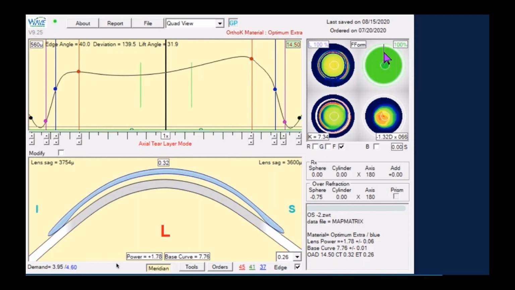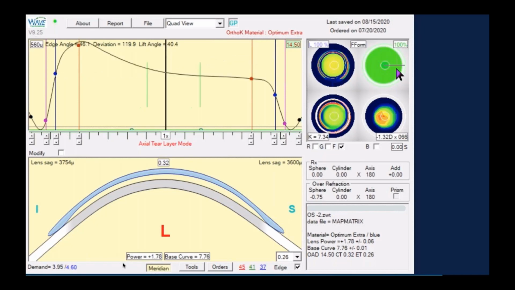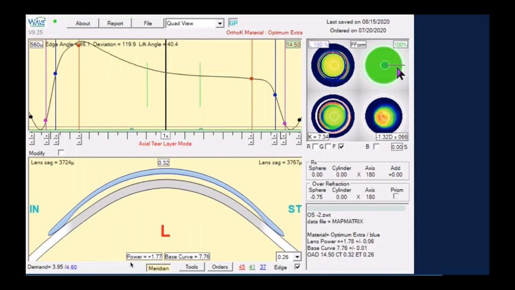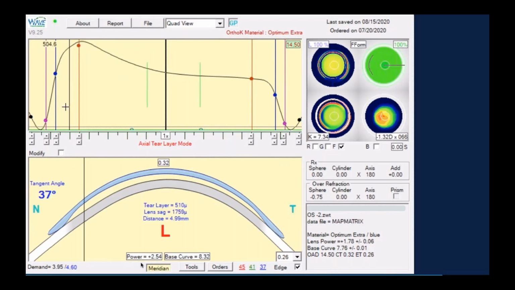So I like to work in just one meridian and just keep it there, so I've got it mentally organized in my head. But we're going to be, right, looking at that area right there.